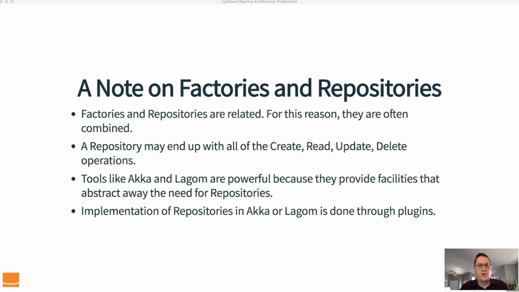Quick note on factories and repositories. So factories and repositories are related. We talked about the fact that factories are the C in CRUD and repositories are the RUD. Because they're so closely related, oftentimes people just combine them and you end up with a repository that has all of the create, read, update, and delete operations, and we don't bother with factories in that case. Tools like Akka and Lagom are really powerful because they provide facilities that abstract away the need for repositories. So when you're using Akka persistent actors or Lagom persistent entities, you don't need repositories or factories anymore. That's taken care of by the framework.